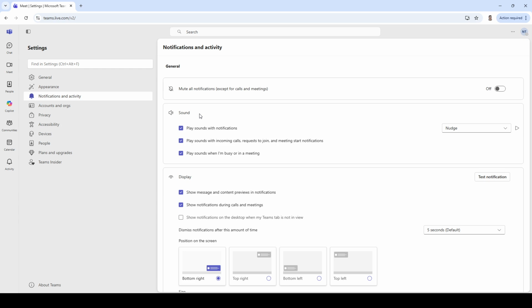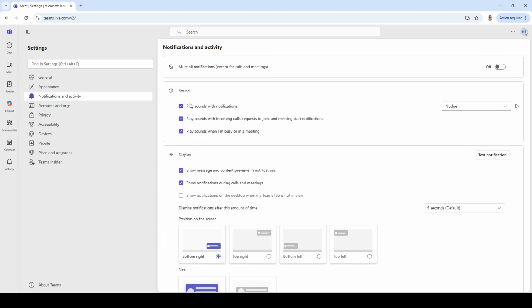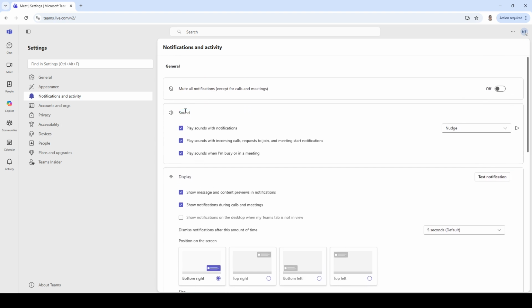Now scroll down until you reach the Sound section. This is where Teams lets you control the sound that plays with notifications. Look for the setting that says Play Sounds with Notifications. Next to it, click the drop-down menu. When you open that drop-down, you will see a list of available ringtone options. Select a new ringtone from the list.